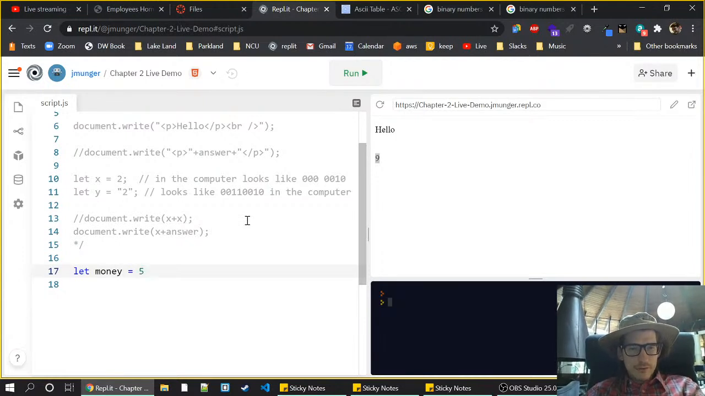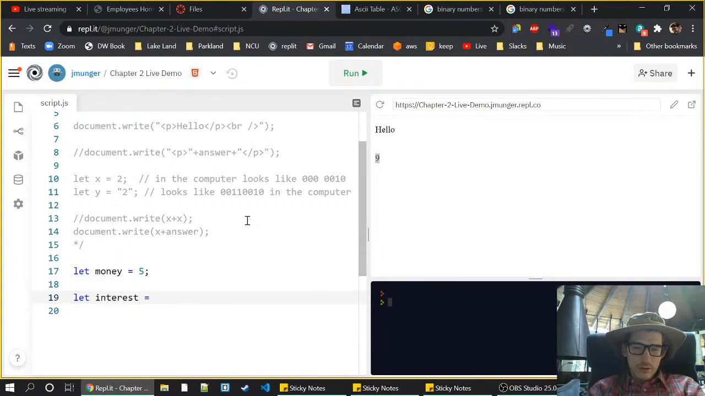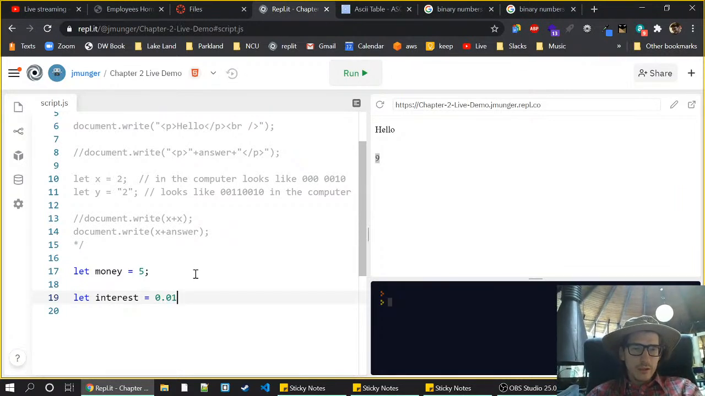let's do 5. The value of 5. I have 5 money. We'll just say that's dollars. And we'll do let interest equal 0.01. Does anyone know what that is in percent?